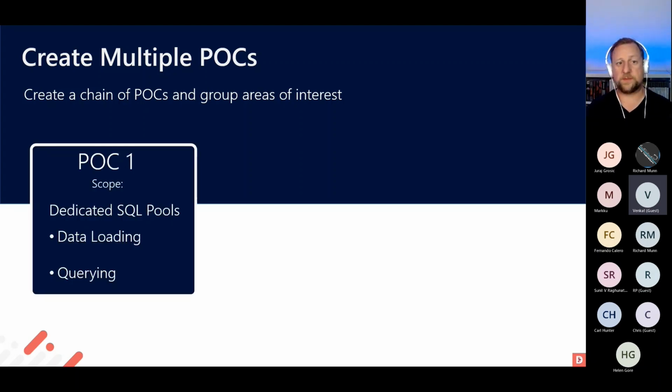So for proof of concept one, we could just have a reduced set of services and processes that we would like to test. I'm not going to use the word simple, sorry, that's the wrong word to use. So we could use dedicated SQL pools and load some data and query that data. Okay, limit that proof of concept to just those two things.